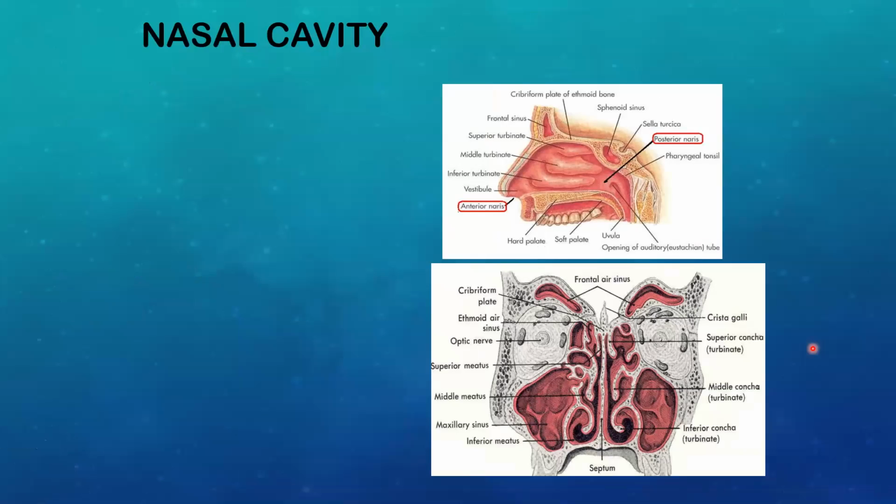Now inside. Once you go inside through the anterior nares, you enter into the nasal cavity. This is a sagittal or parasagittal view of the nasal cavity, so you are seeing it from the side. You know what a sagittal section is.